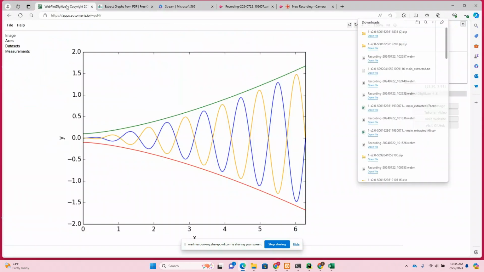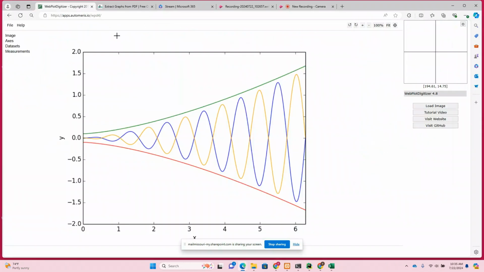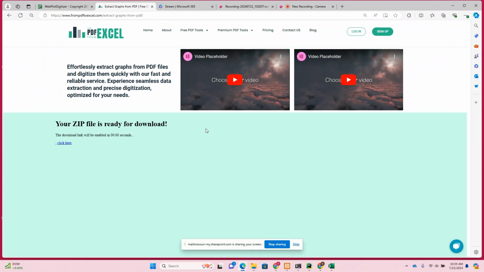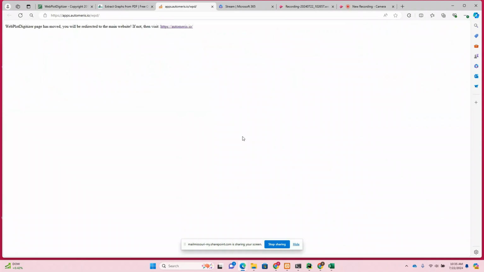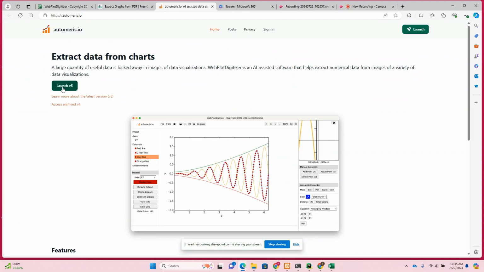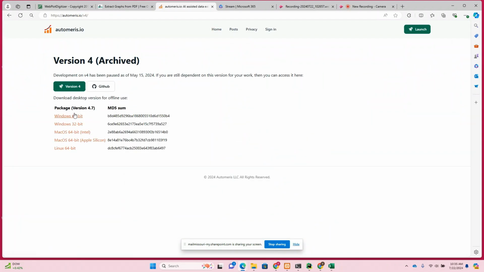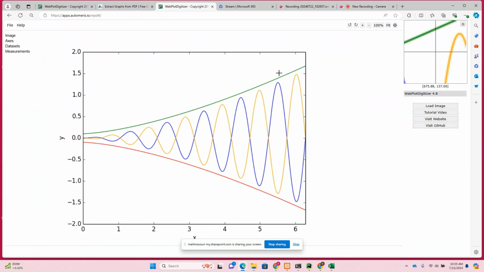to the plot digitizing app. So here you can see open web plot digitizer. So once you open this one, it will directly take you to the app. Now you are in an app window where you can digitize all these graphs.